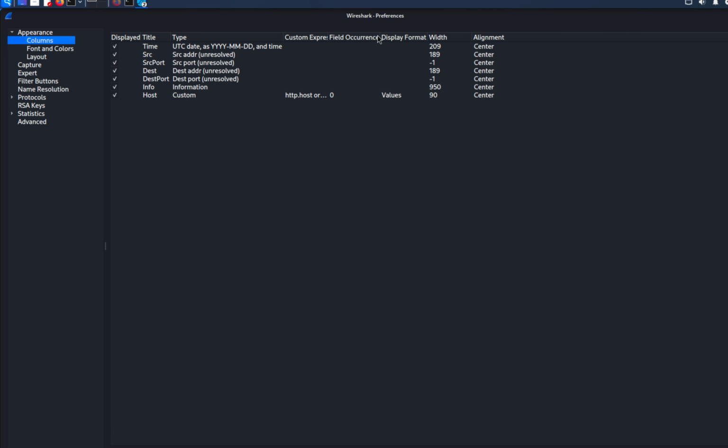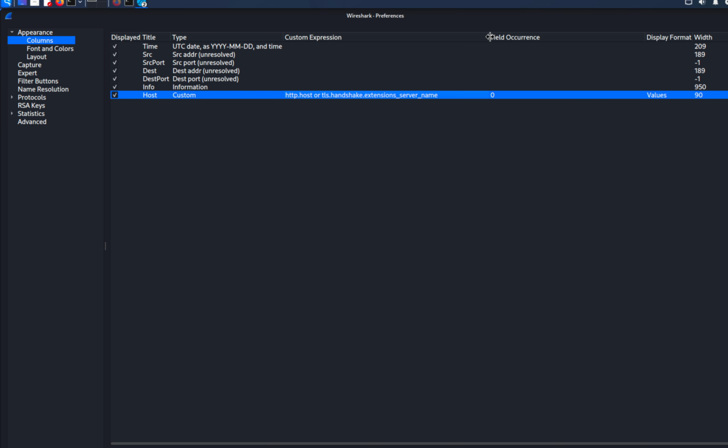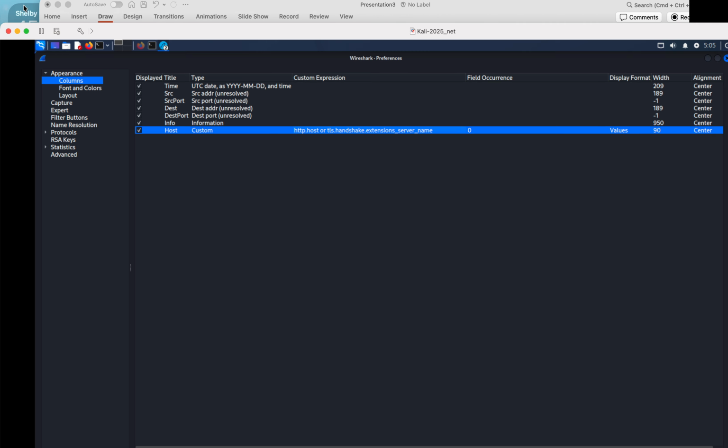I can expand upon the field. Hopefully I can. Okay, here we go. This is what I want. All right, http.host or tls.handshake.extensions_server_name.